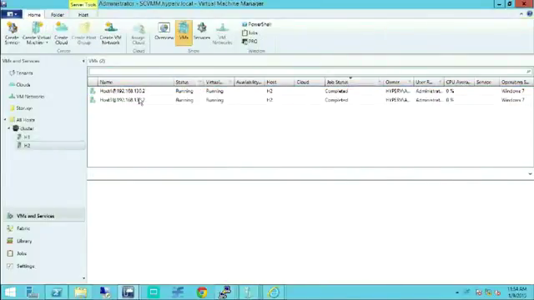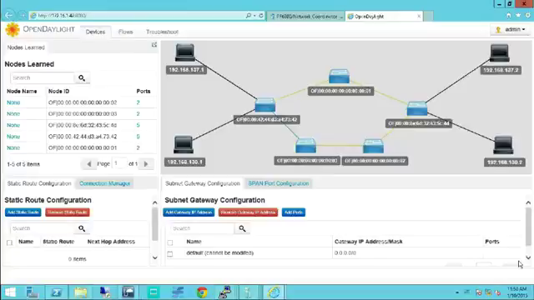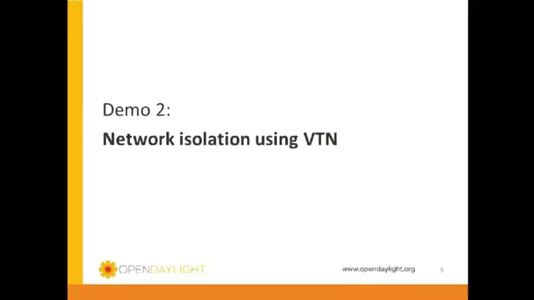Here we have host 1 and host 2 VMs created in H1, then host 3 and host 4 in H2. The VMs that were created in the Hyper-Vs H1 and H2, as read by the ODL controller, are shown in the ODL GUI. The second demonstration is the network isolation using VTN.